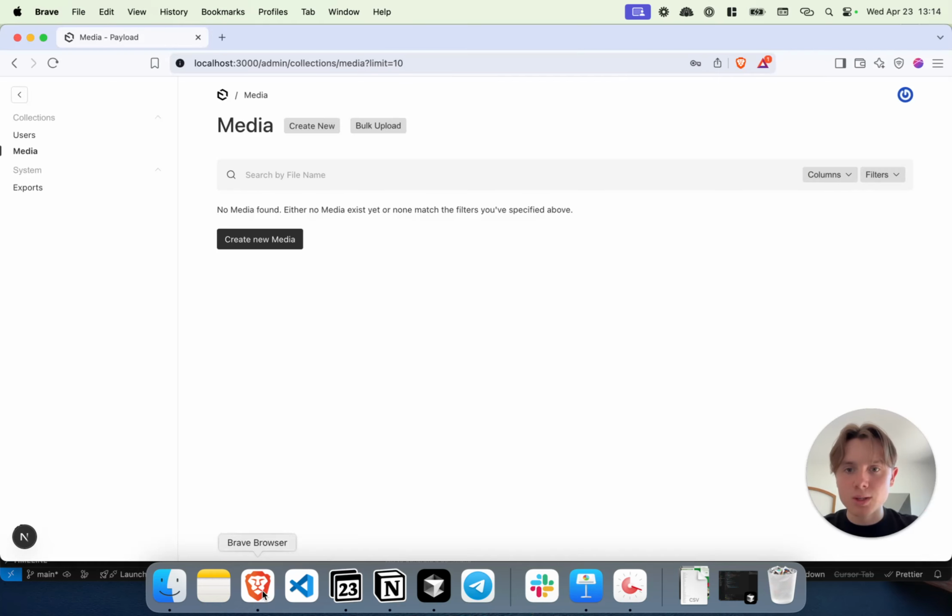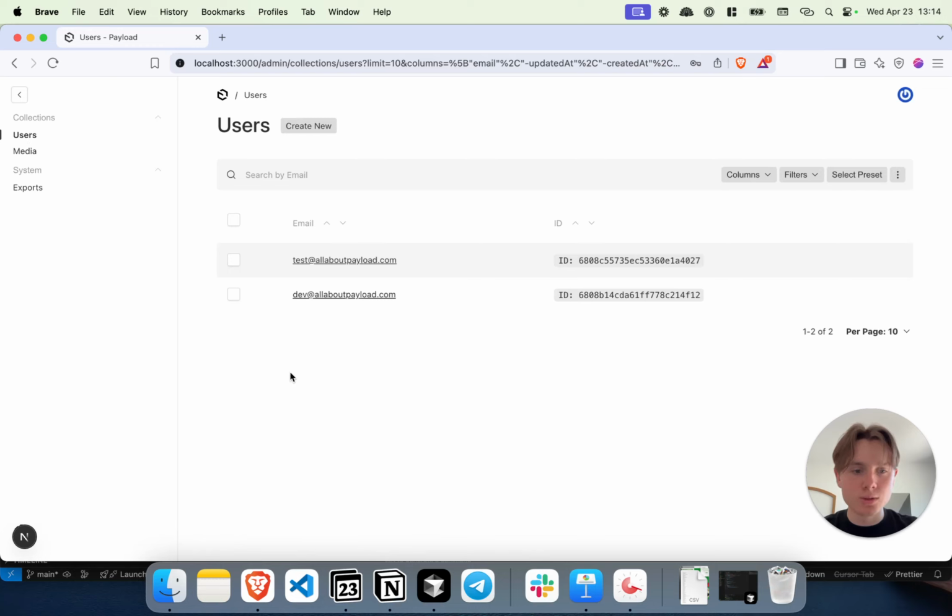So let's check it out in our development environment. I have already enabled the plugin for the users collection. Now, if we just click on those 3 dots again, we can see export users.